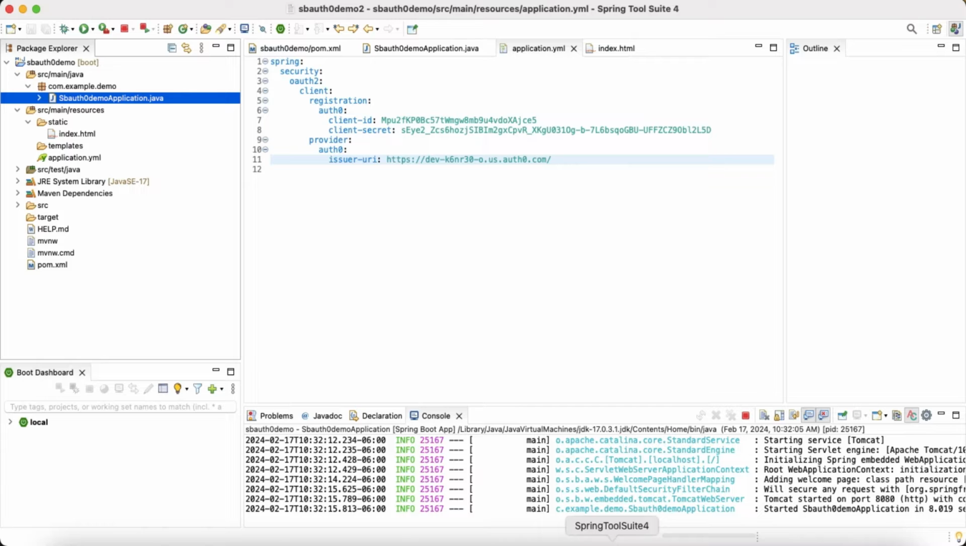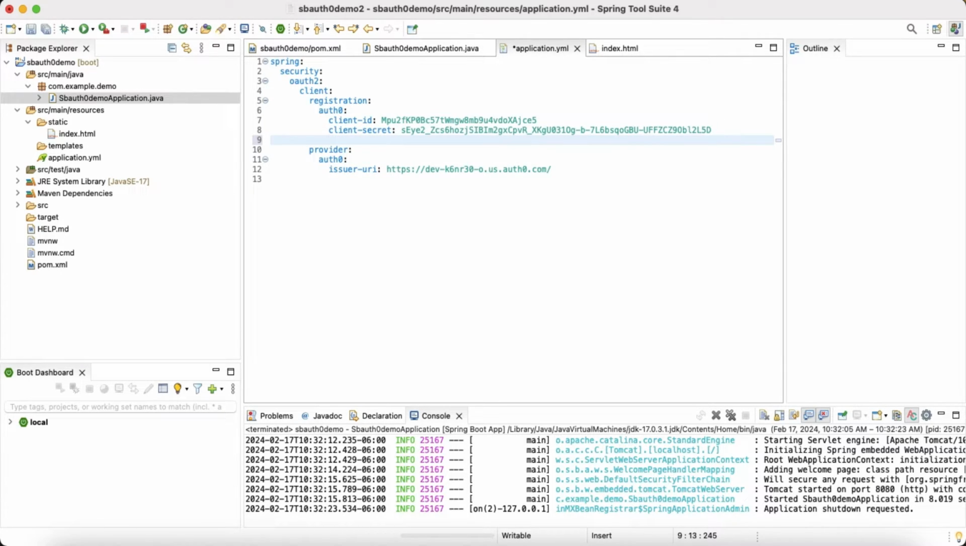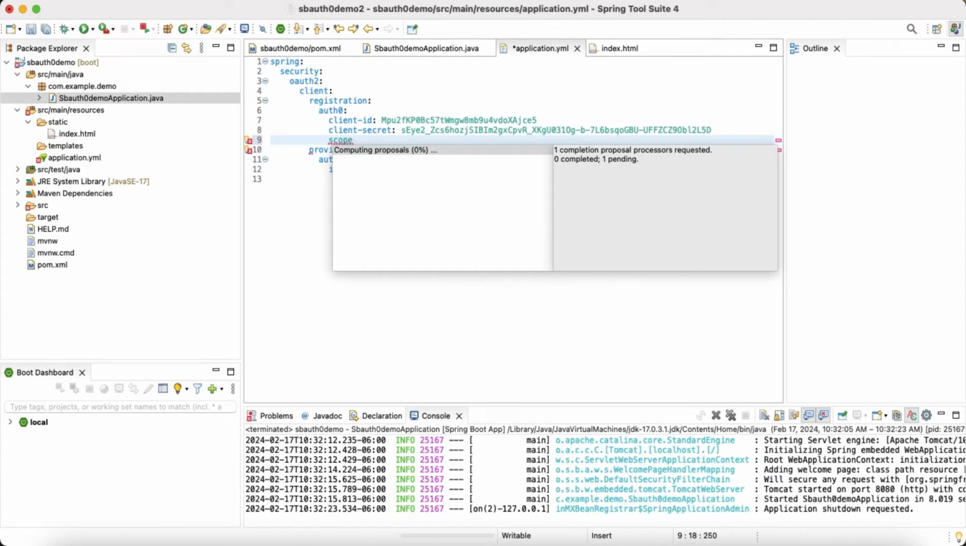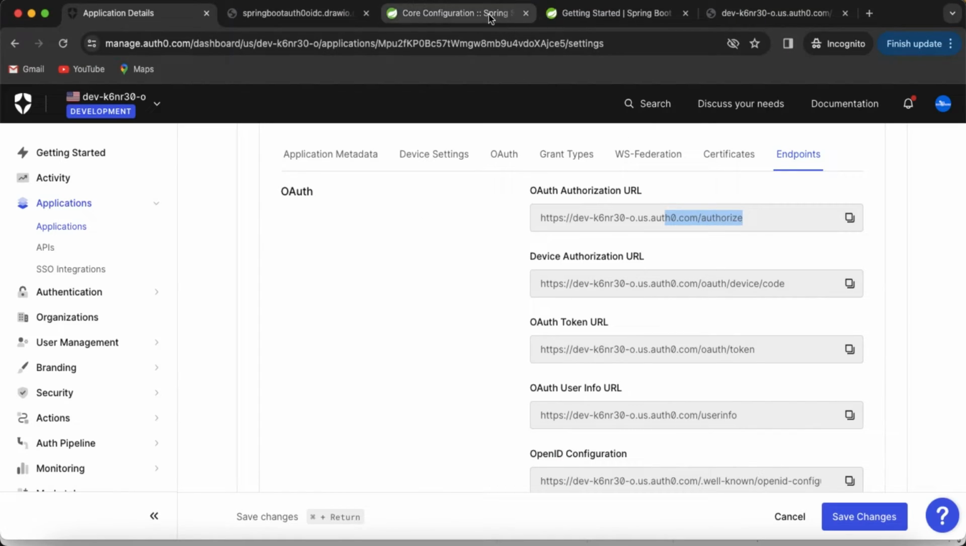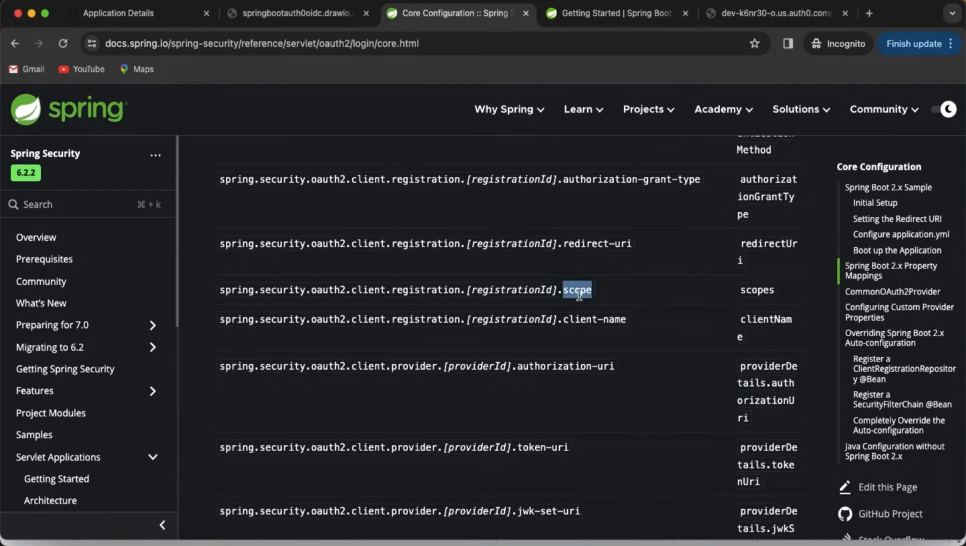So the application started. Actually, I missed one more step. Let me stop it. So in the case of OpenID Connect, we need to pass the scope parameter, which I missed here. So again, if you go back to this documentation, here you can see the scope. So you have to mention the list of scopes that are required for the OpenID Connect protocol.